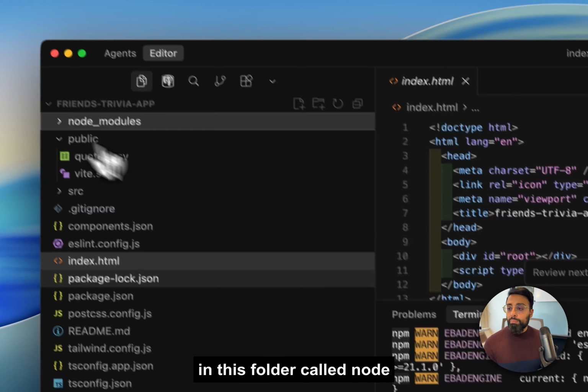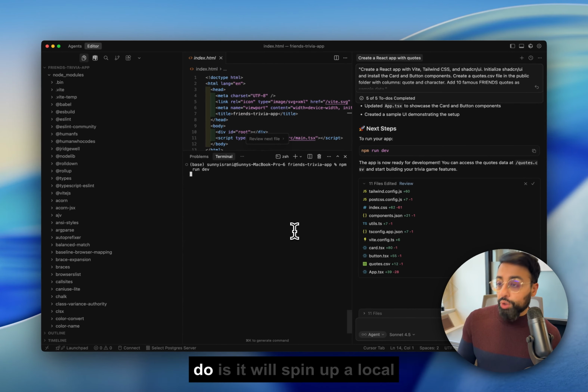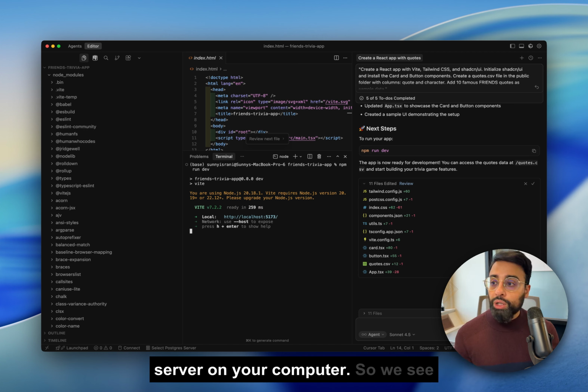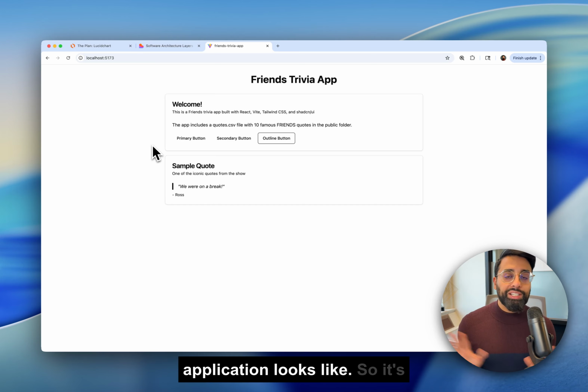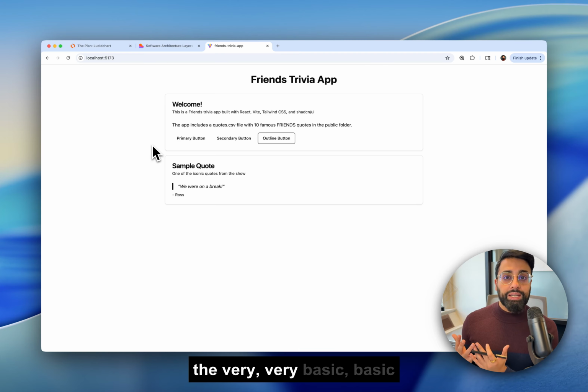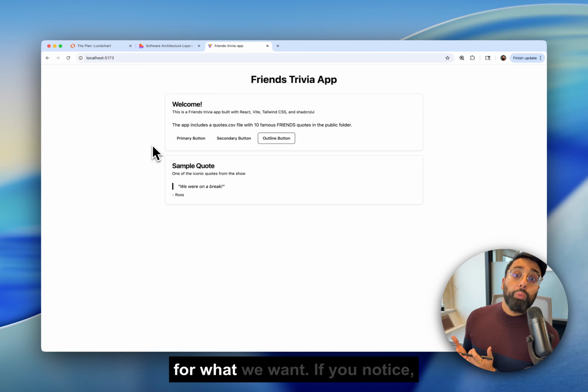All right, so the next step is to actually launch a server. So we're going to run npm run dev. What this will do is spin up a local server on your computer. We see that it's running on localhost 5173. So let's actually see this in action. This is what our current application looks like. It's not much, but again, this is just the very, very basic scaffolding for what we want.